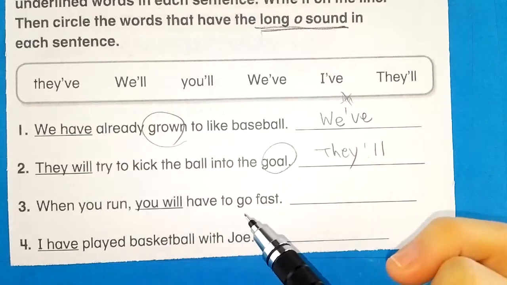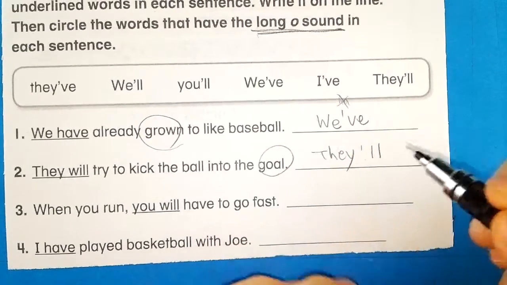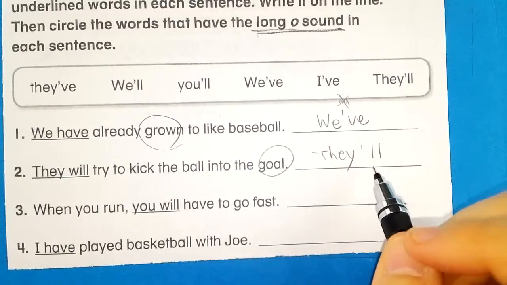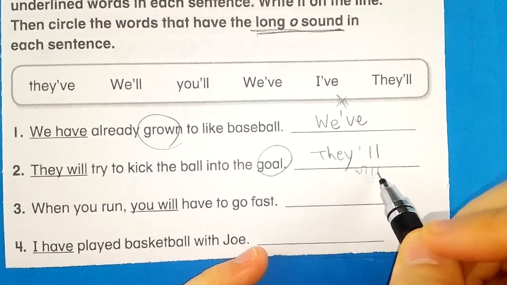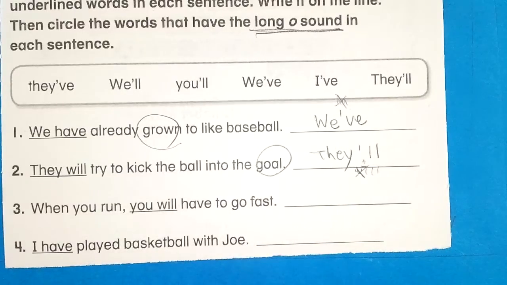When you run, you will have to go fast. 너 달릴 때는 빨리 달려야만 됩니다. You will 어디 있어요? will이랑 똑같이 will인데 이게 없어지고 apostrophe가 오고 앞엔 u니까 한번 찾아봅시다.